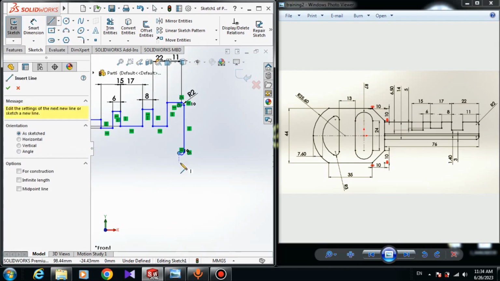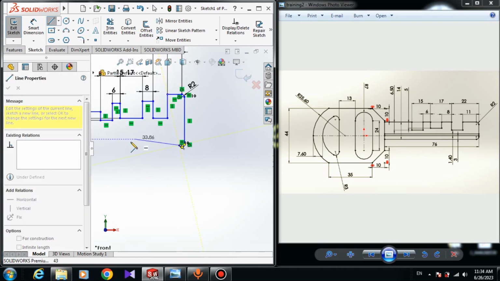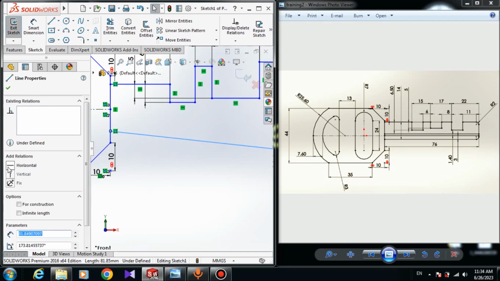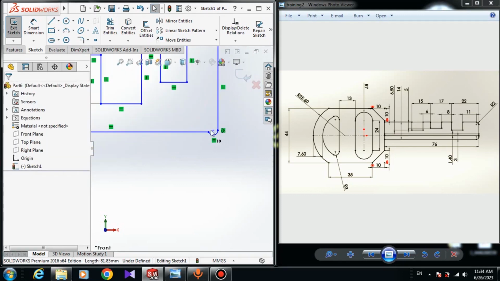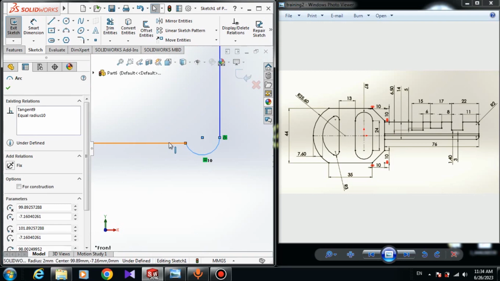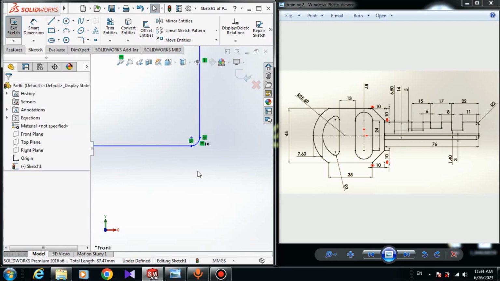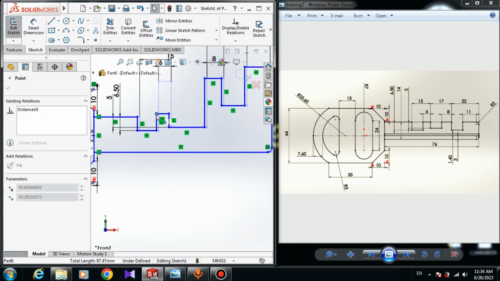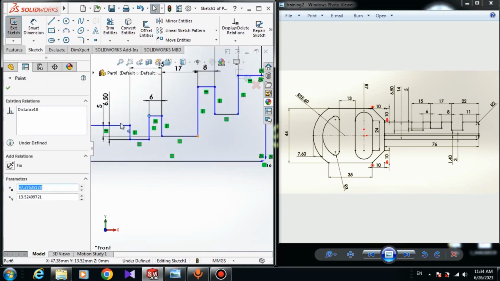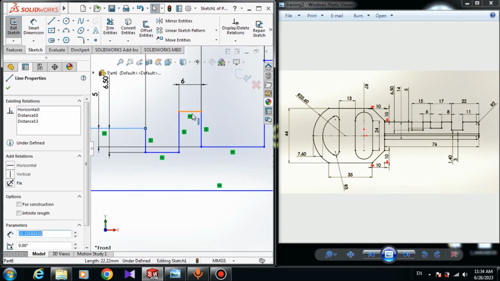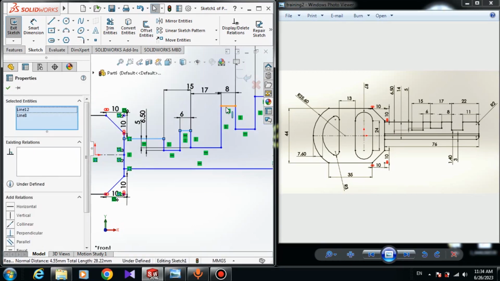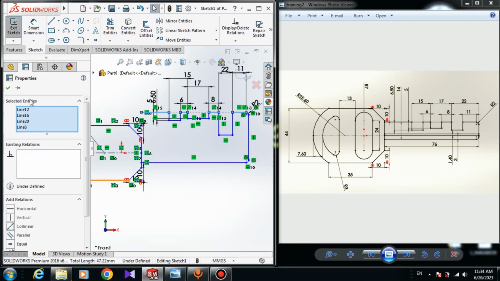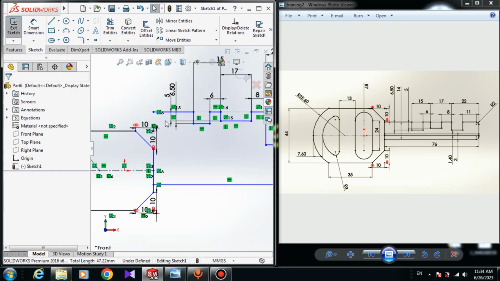And here draw a horizontal line. So I start drawing line from this point to this point. Here choose line and give it horizontal relation. Hold the control button and choose this arc and the line here and give it tangent relation. It's perfect now. And our sketch is still not fully defined. Hold the control button and choose this line and this line and this line and this one and give it a collinear relation. Okay.